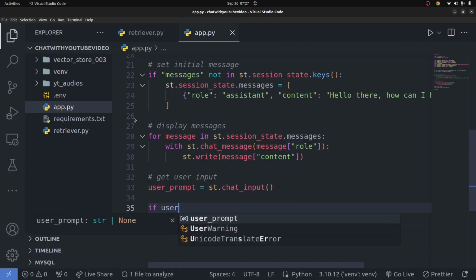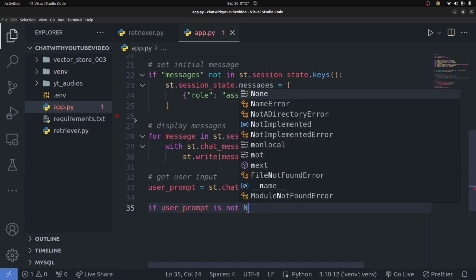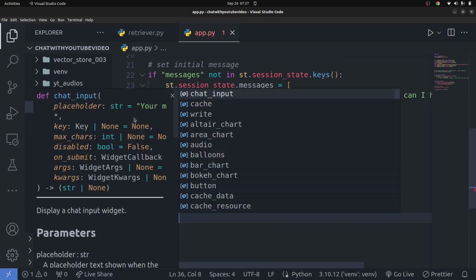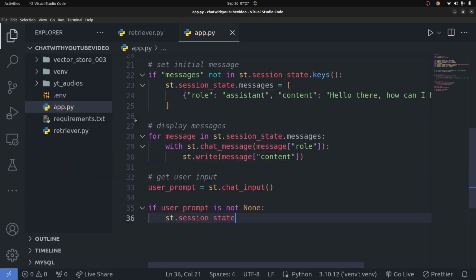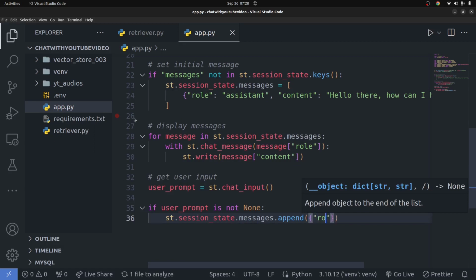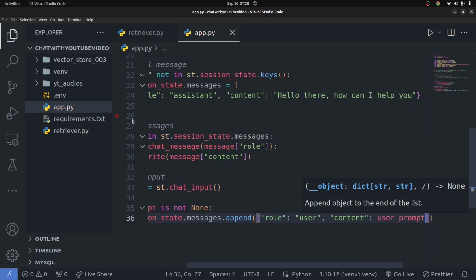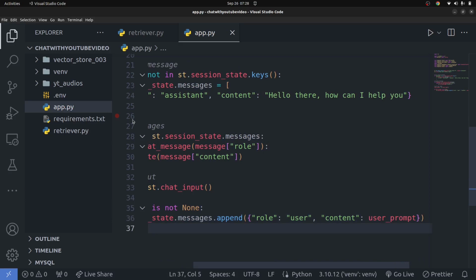You check if user_prompt is not None. If the user prompt is not None, you're going to say streamlit.session_state.messages.append. Because this is a list, you're going to append something to it. You're going to append a dictionary that has a role, and since it's from the user, the role is going to be user, and the content of this message is going to be what the user said, basically the user prompt. That's it.